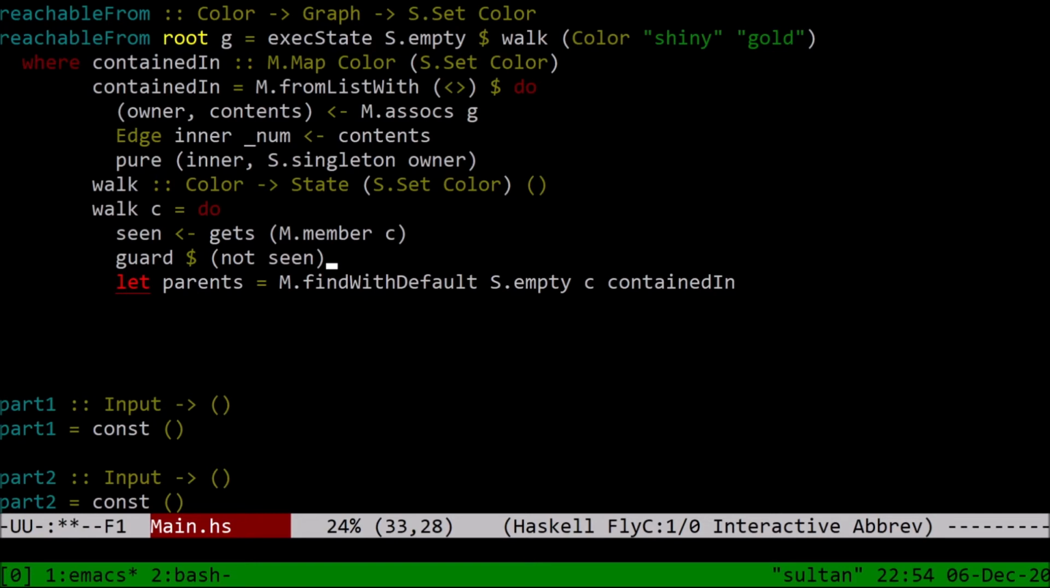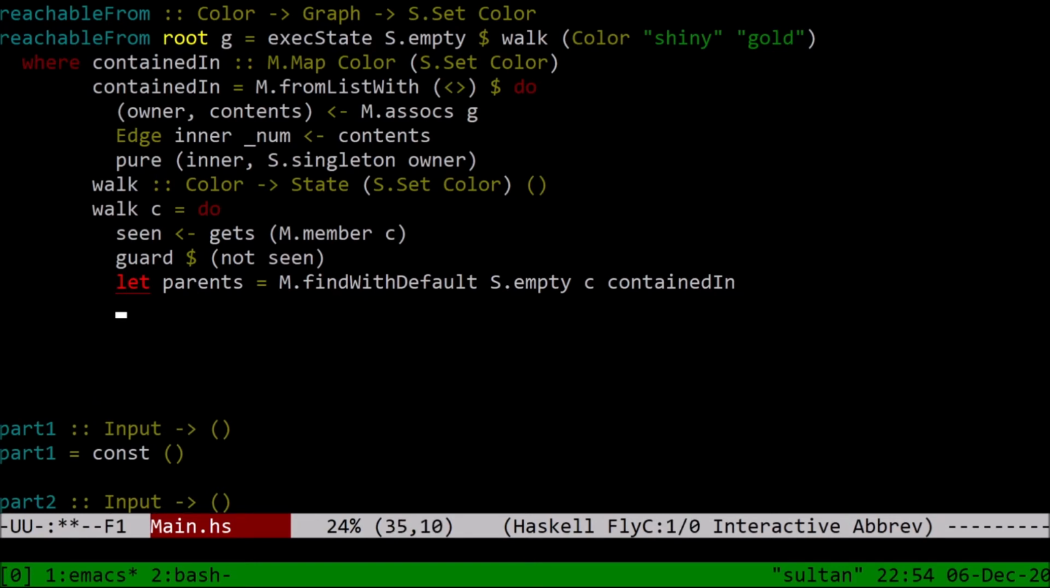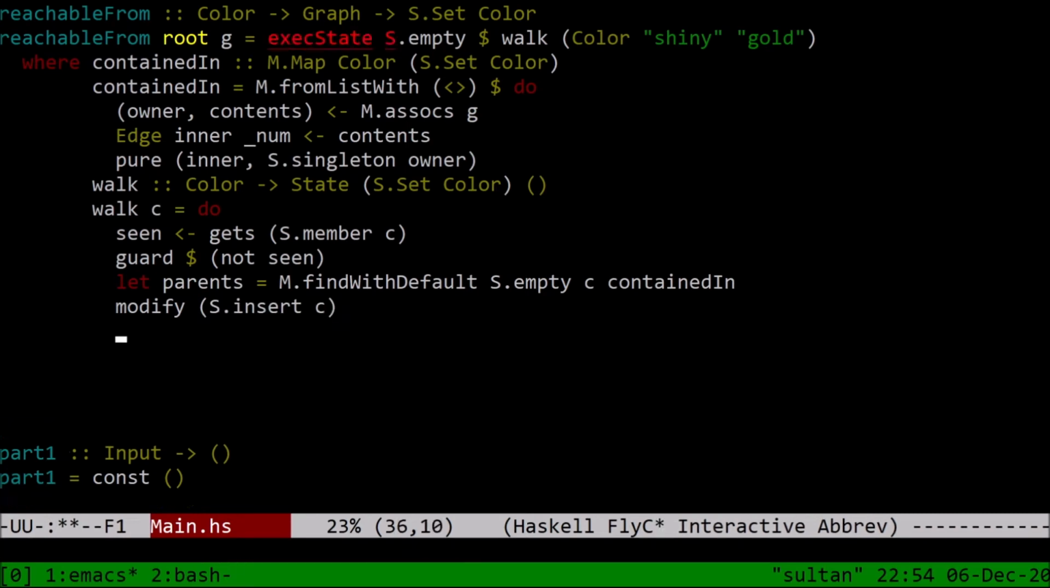And then we will modify with m.insert. Wait, no, not m.insert. We have a set. Oh, s.member. Thank you. I just want s.insert of C. And then finally, we will traverse, walk over parents.